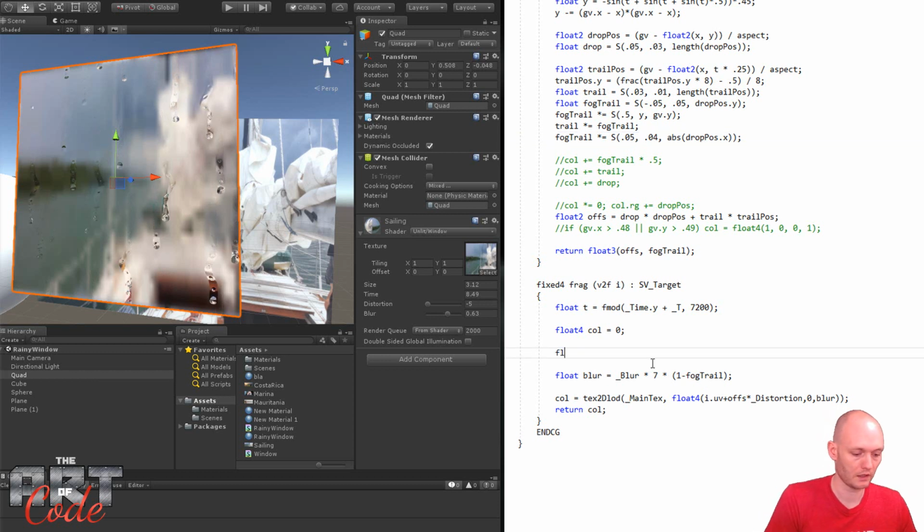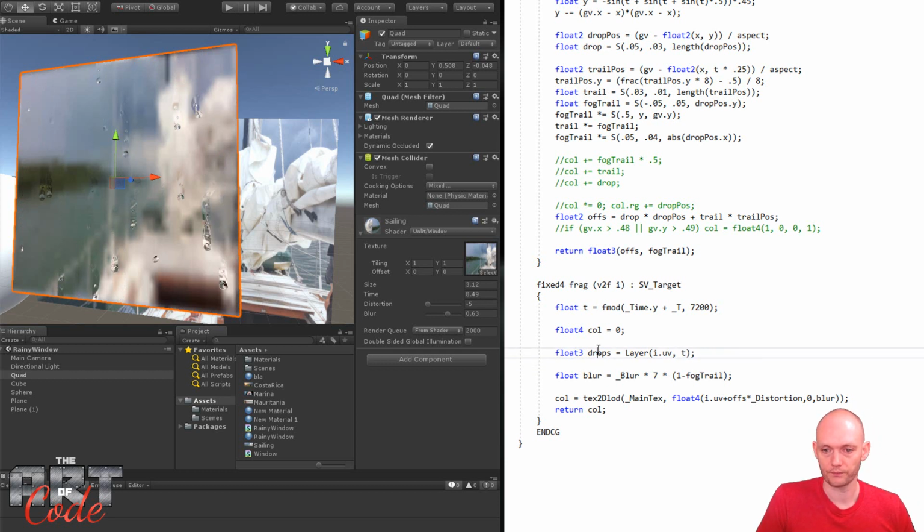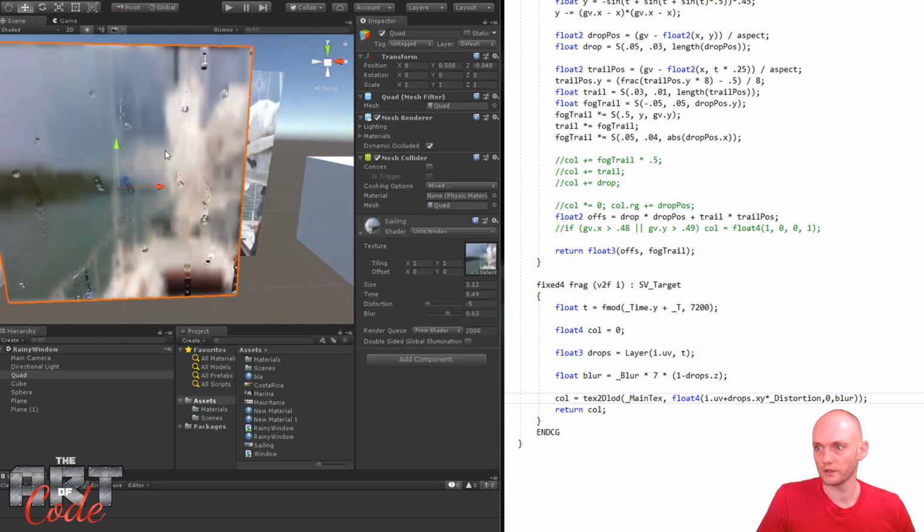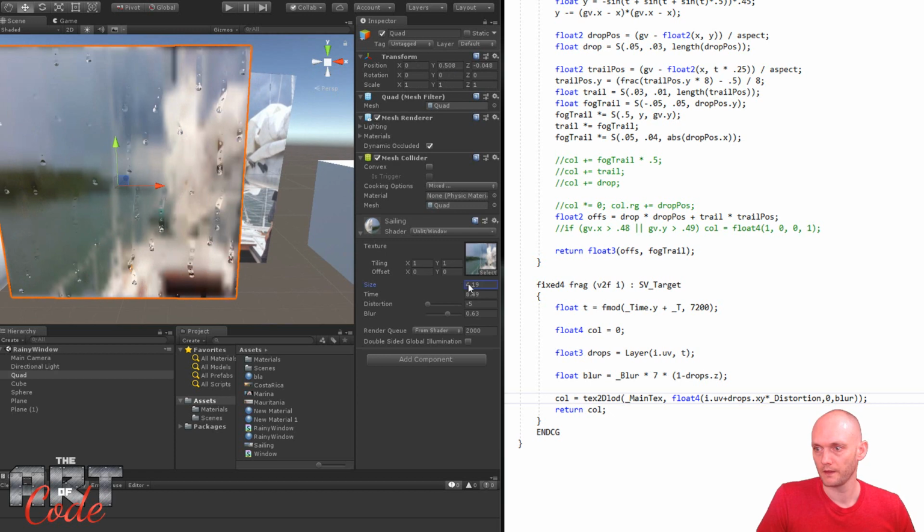So now let's go over here and let's make float3 drops equals layer i.uv, and then I'm gonna throw my time in there as well. And so now this returns a float3 where the fog trail was encoded in the Z of that, and the offset was the X and Y, so drops.xy. So let's check that. All right, so that didn't change anything, so that tells me it worked.